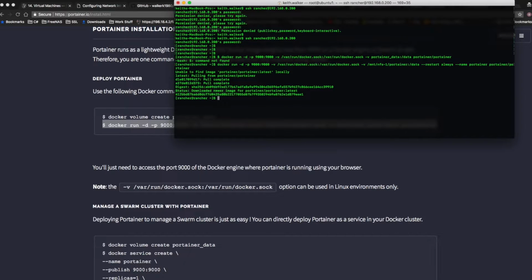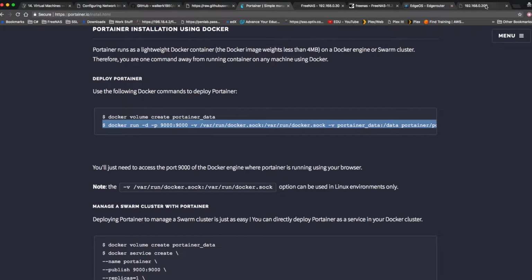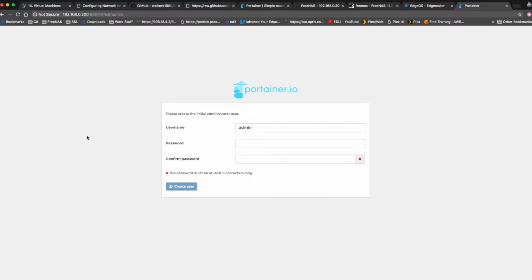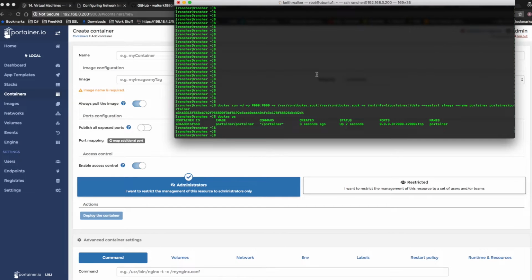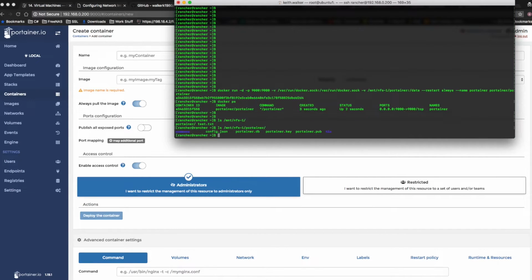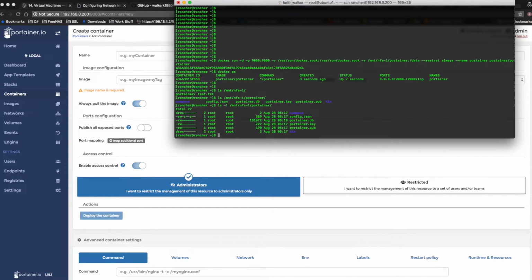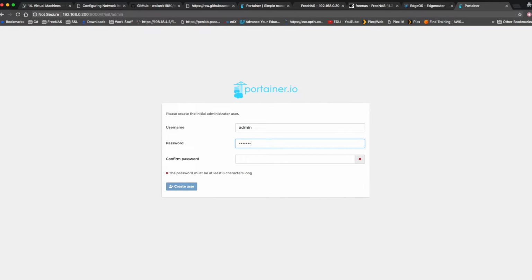It's going to download Portainer from the Docker Hub, and that should be up and running on our host now at the IP address we set for Rancher plus the port 9000. If your Portainer container started properly, you should see files in our mount NFS Portainer folder. That all belong to root, it looks like. Create a new password for the admin user on Portainer.